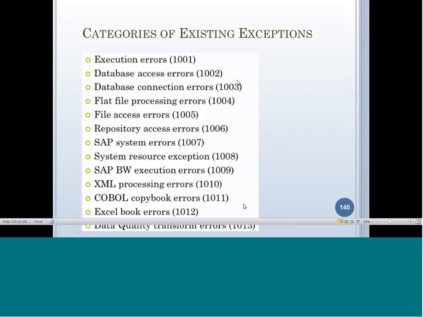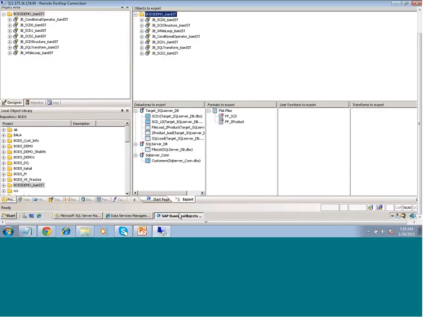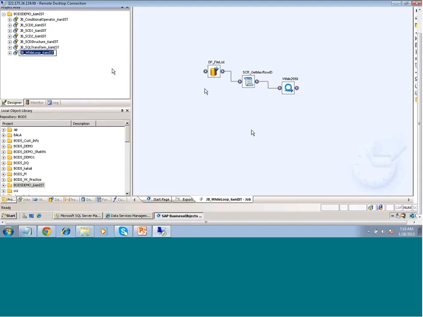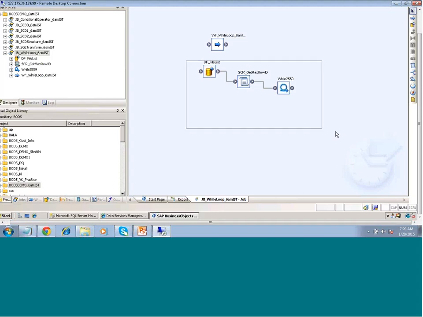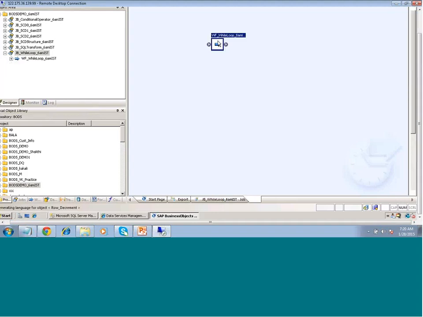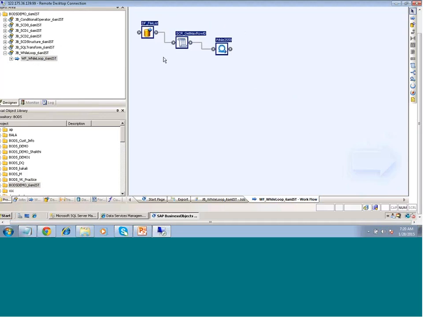Now I will jump into the server. I will take up a standard job that we already have, and I want to implement a try and catch technique for this. What I will do is modify an existing job. I will include one workflow, WF_while_loop_6cm_ISC. I will remove all these, place them inside this particular workflow, and then take up a try and catch block.